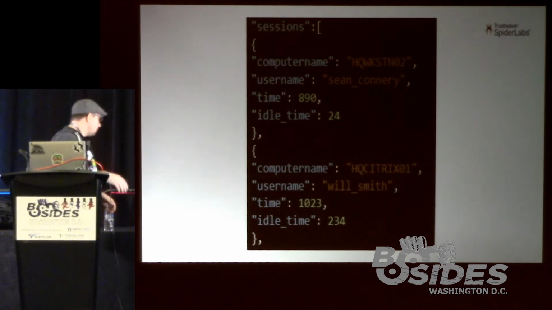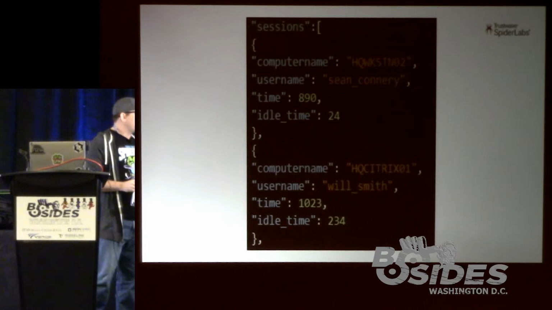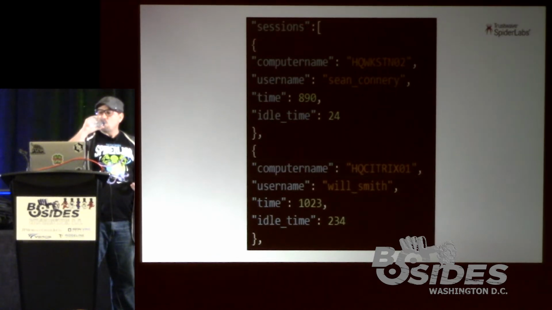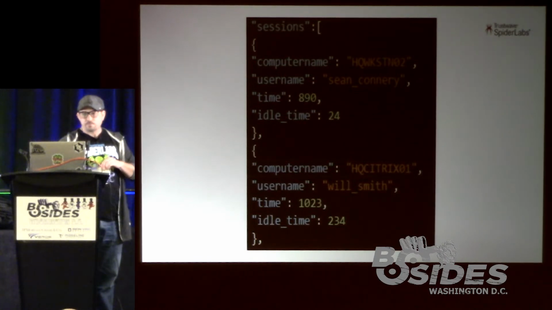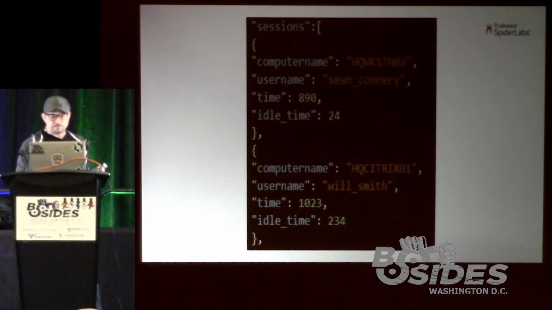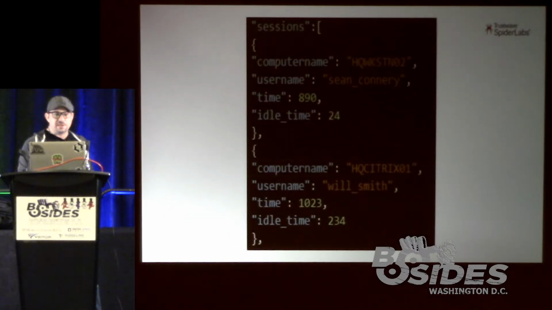So we have things like time, how long have they been logged into this service, or how long have they had a session on this computer. Idle time, how long has that session been idle? What computer is it coming from? And then what username is logged in. Then we have the user. So this is the SAMR data. This is the session data.